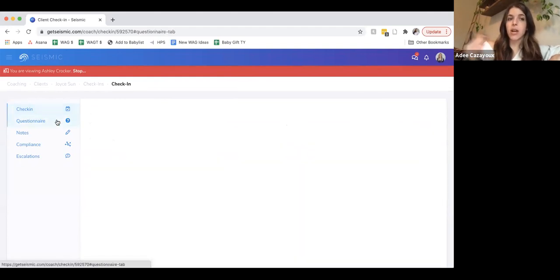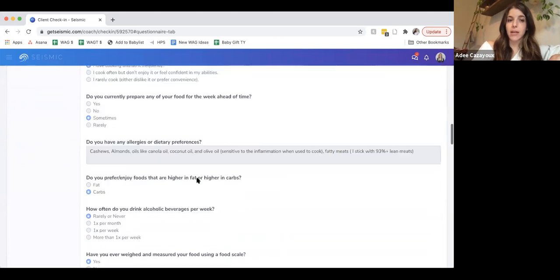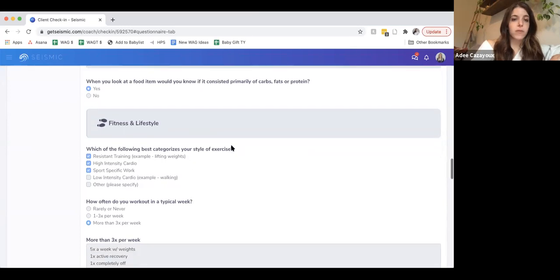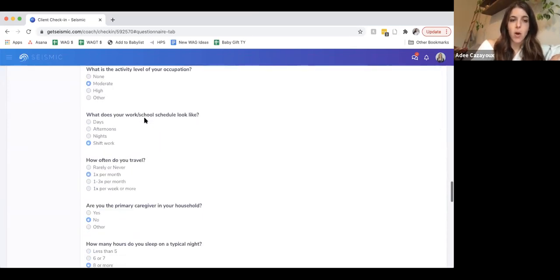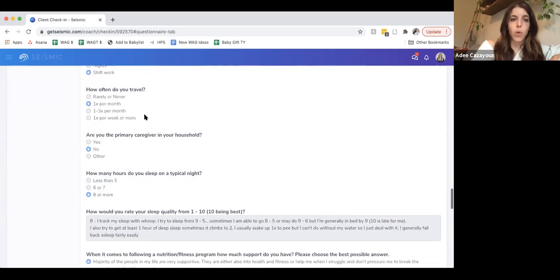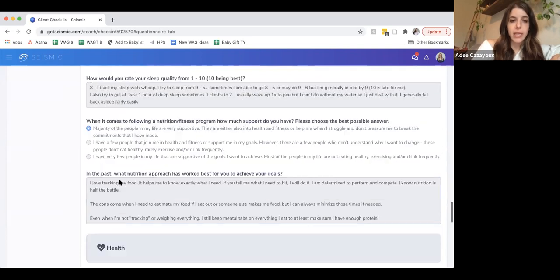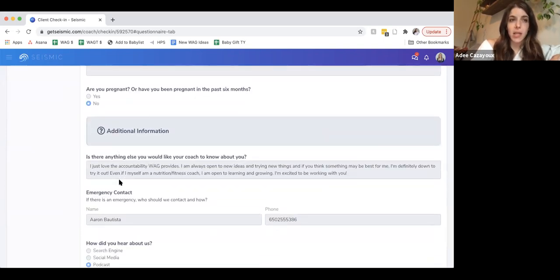And then here we have their initial questionnaire. So any information that we have about the client initially, like which categorizes their style of exercise, how often do they exercise in a week. We also have some, like, how often do they travel? What does their work schedule look like? Sleep, different types of things that they want their coach to know.